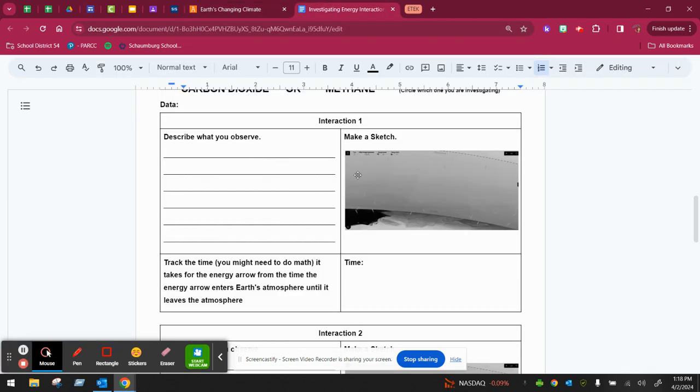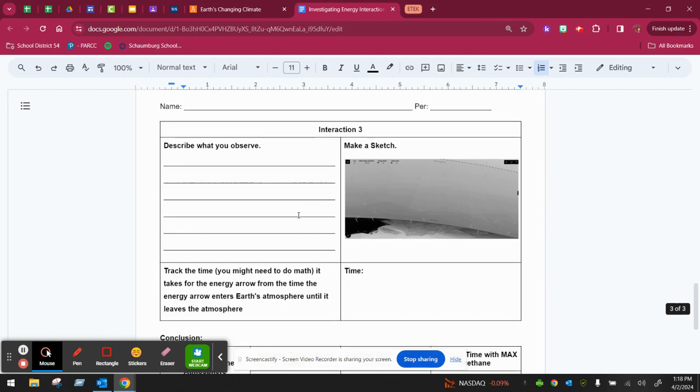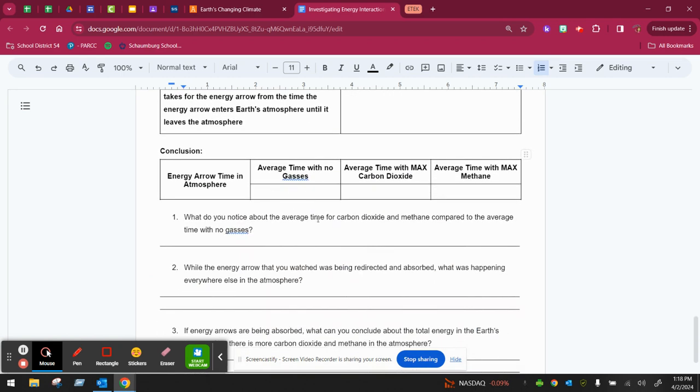Take note of your time. You're going to do this 3 times, always for the same gas. Never switch your gas. Once you're completed with that, you're going to fill in this box with your answer that you got from part 1. What was the average time with no gases? Then you'll fill in whichever box you completed. So if you did carbon dioxide, fill that box in. Don't fill in methane. If you did methane, fill that box in. Don't fill carbon dioxide in.